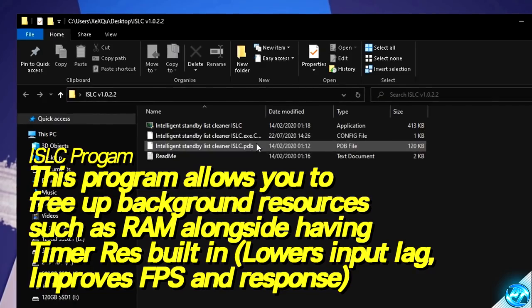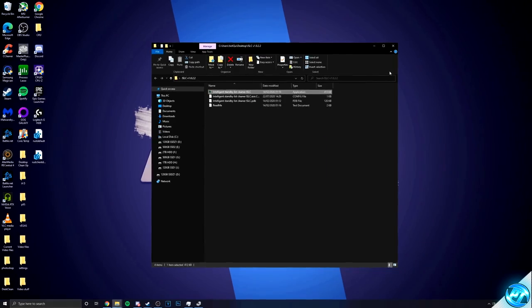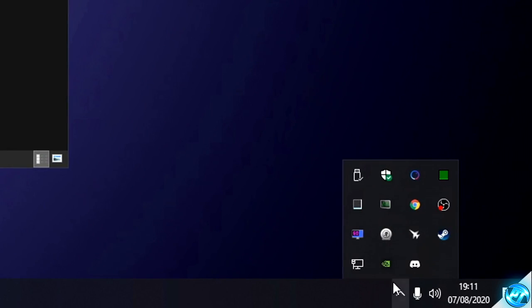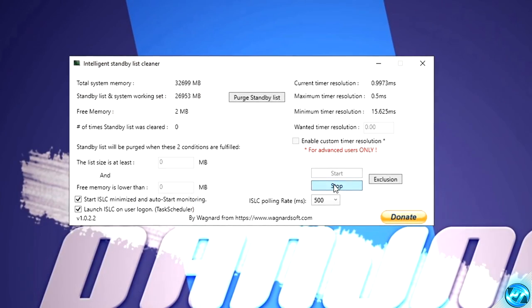So once you've got the program on your desktop and you're inside of the folder, double click on the exe to open it up. If the program doesn't automatically open inside of Windows, take yourself to the bottom right hand side, click on the task icon tray, then find the green monitor inside of here and double click. First of all, take yourself to the bottom right hand side and click on the stop button.